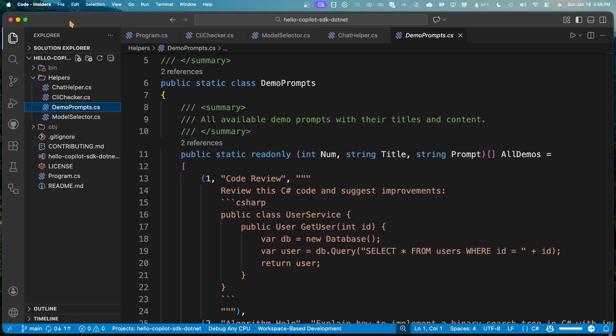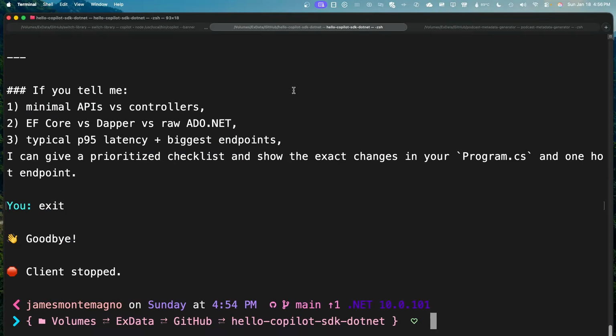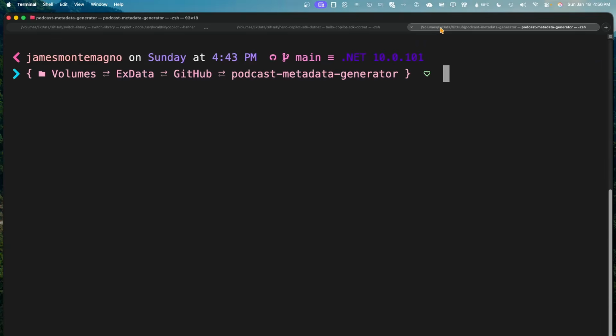Because if we have code, I could just do this in VS Code. What about when I create an application leveraging the Copilot CLI to do something that I do every single day? So something I do every single day for Merge Conflict or the VS Code podcast is I generate different titles, descriptions, YouTube chapters, and things like that. So I created a podcast metadata generator leveraging the Copilot CLI.